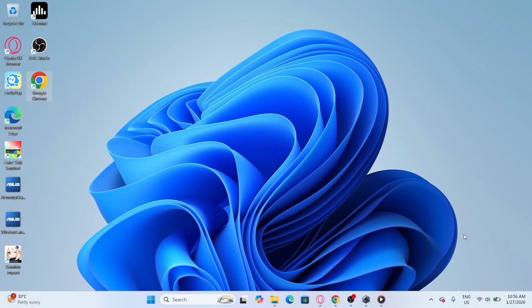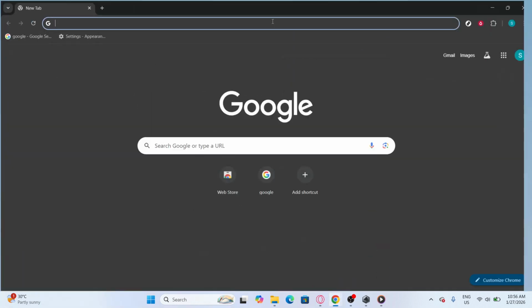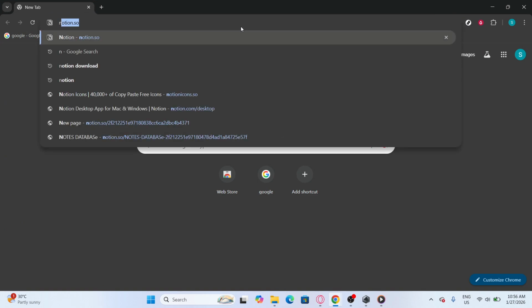In this video, you'll learn how to achieve inbox zero using Notion Mail. This process will help you manage your emails effectively and ensure a clean and organized inbox. Begin by navigating to the Notion website, enter the URL in your browser and press enter. Once the page loads, you should see the Notion homepage where you can log in using your credentials.